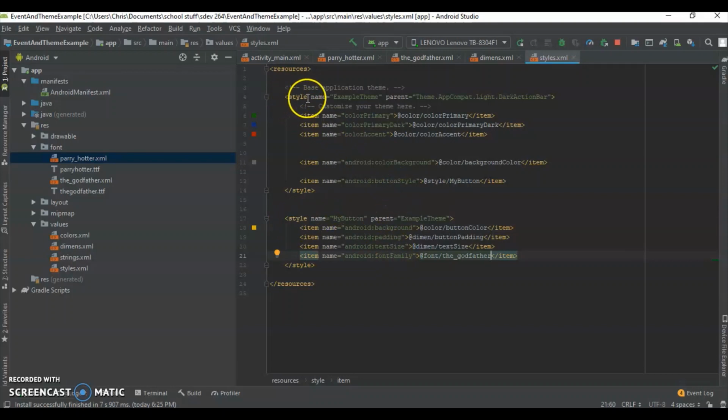So up top we have this style element, and every style element needs a name and a parent which it inherits things from. We changed the background color, and then we applied this custom button style that we made down here.